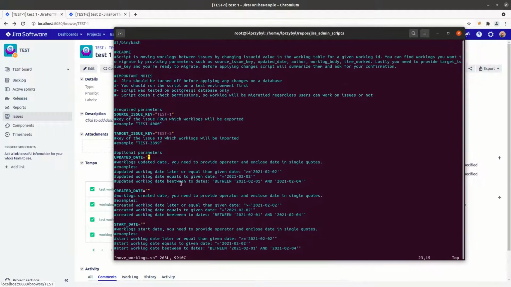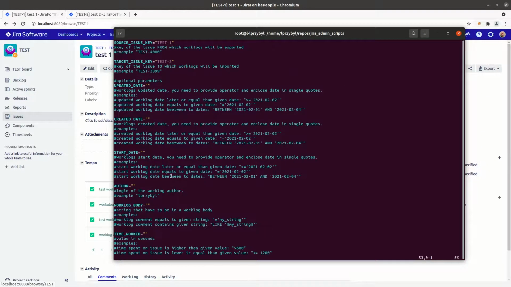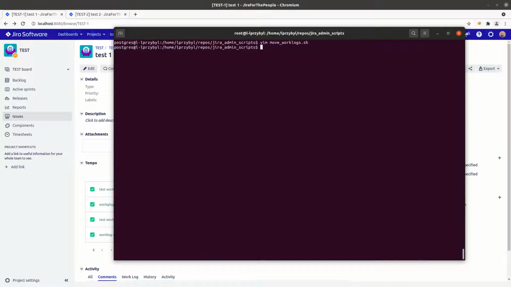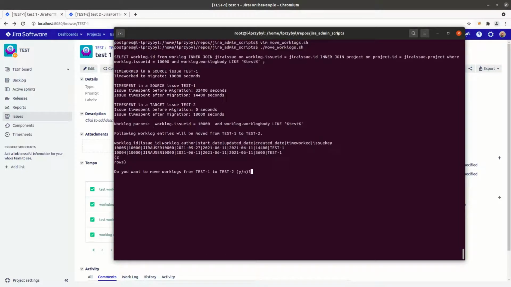In the first example, we're gonna use the parameter worklog body. So I want to select all worklogs that have the word test inside the worklog body, and this is a part of the PostgreSQL query. So that's it. Let's see the script in action.